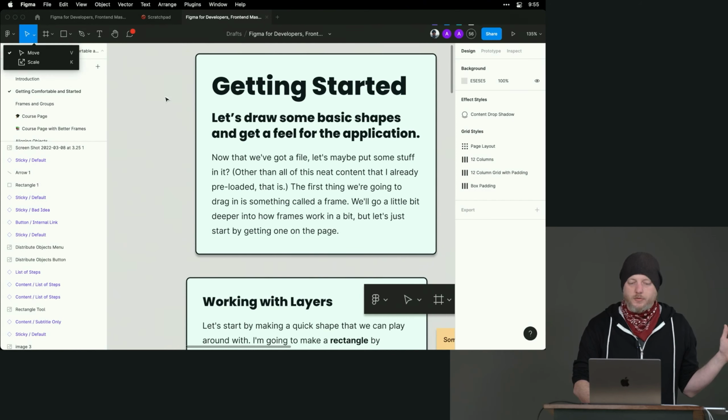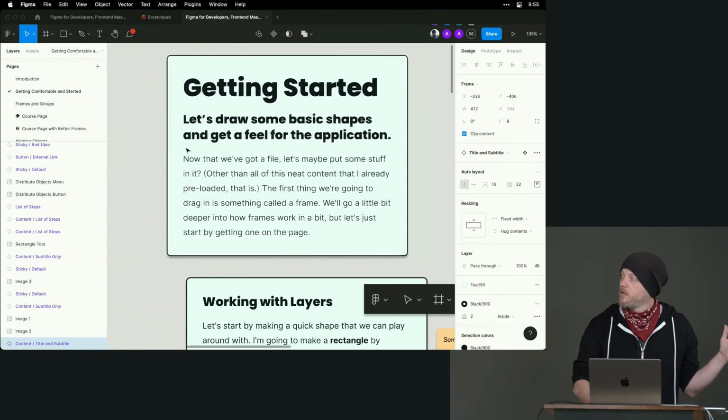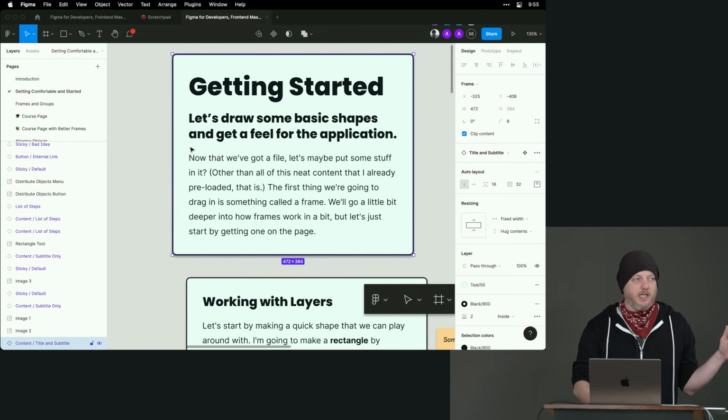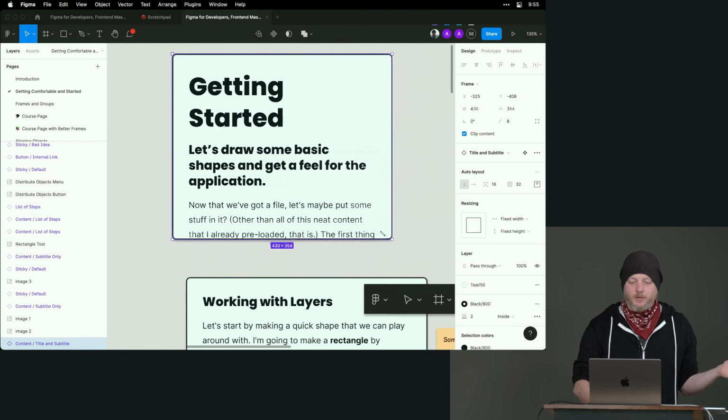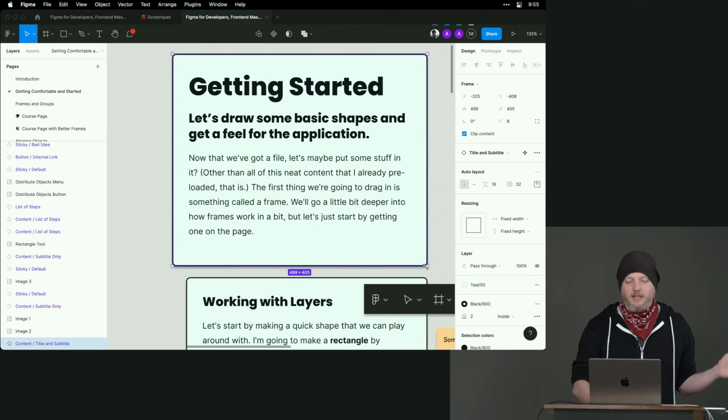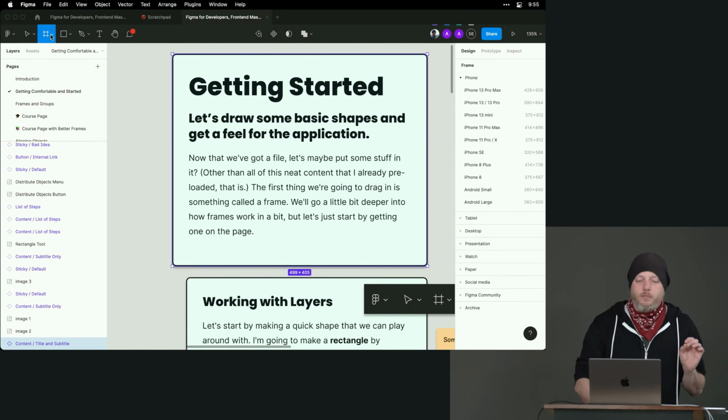You've got two tools for moving stuff and scaling stuff. Moving moves things. Scaling makes things bigger and smaller. You can also make stuff bigger and smaller with the Move tool, and we'll talk about the difference in a second. Probably the most important tool that we're going to use today is this idea of a frame.